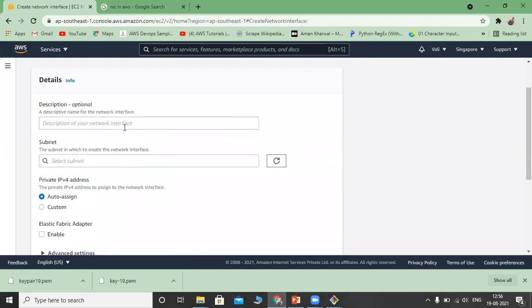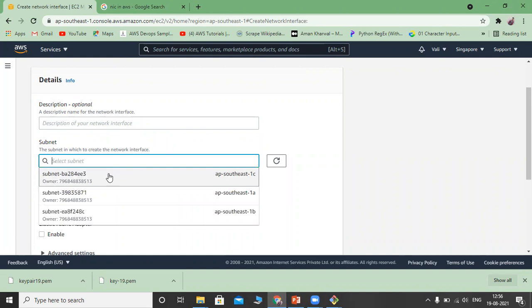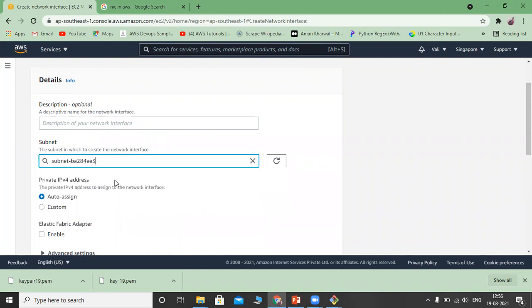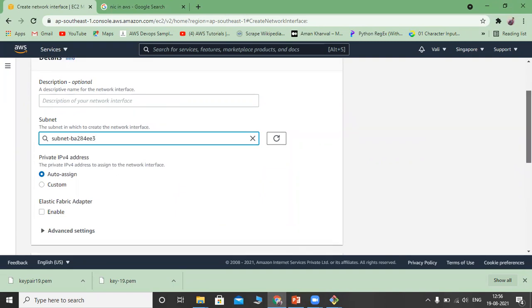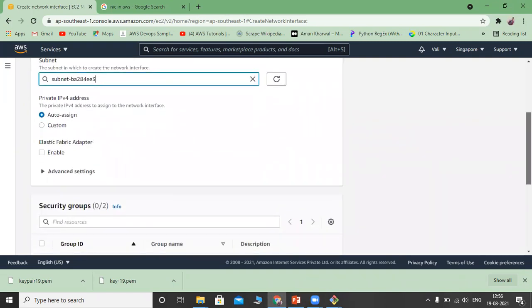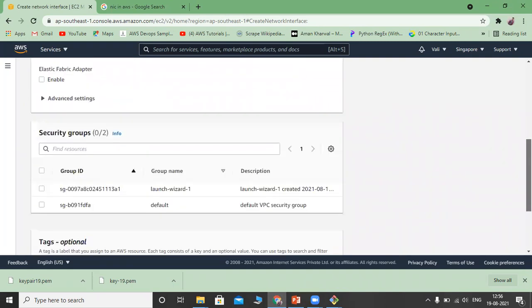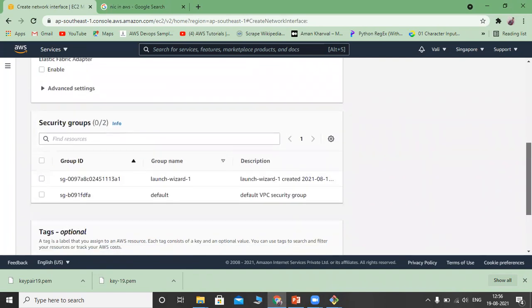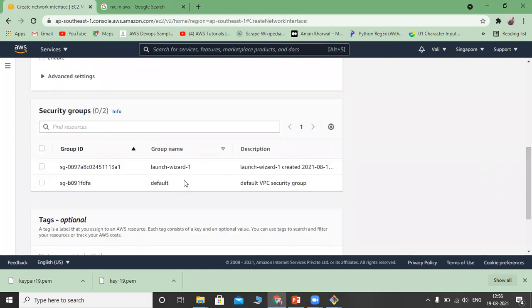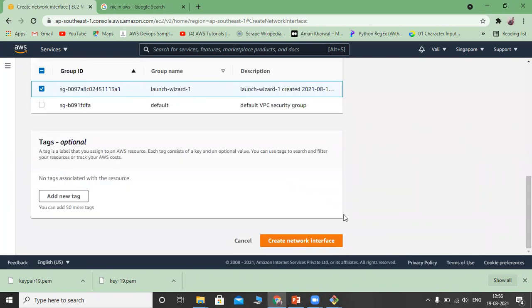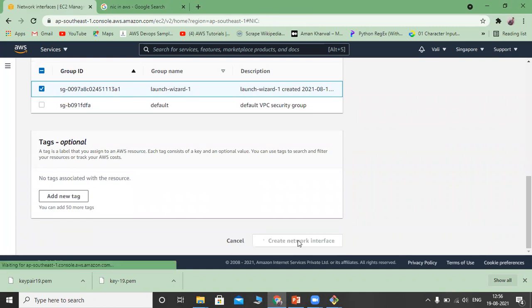So let me create. The description is not required. For the subnet, you can choose AP South or anything where you want to create, and then elastic fabric adapter is not required. For the remaining things, you can attach the security group ID while creating the ENI, and create network interface.